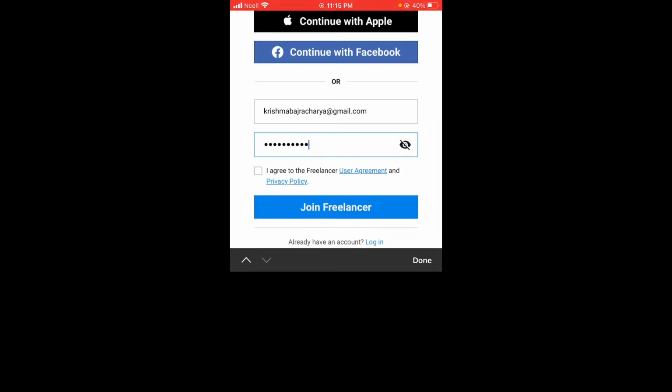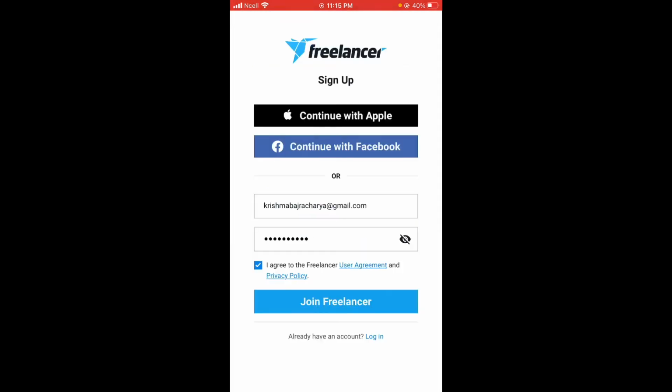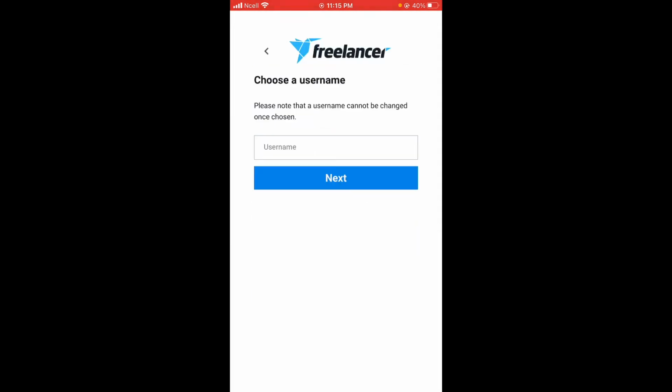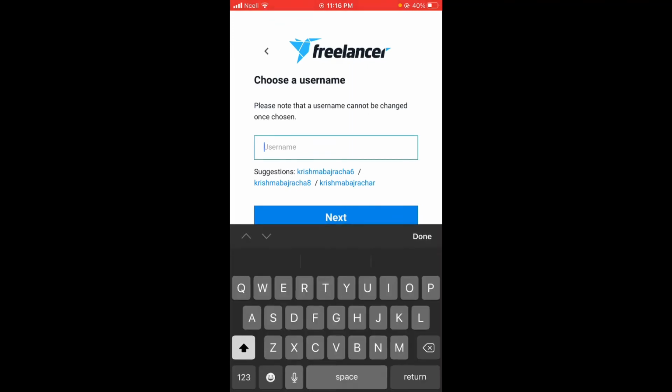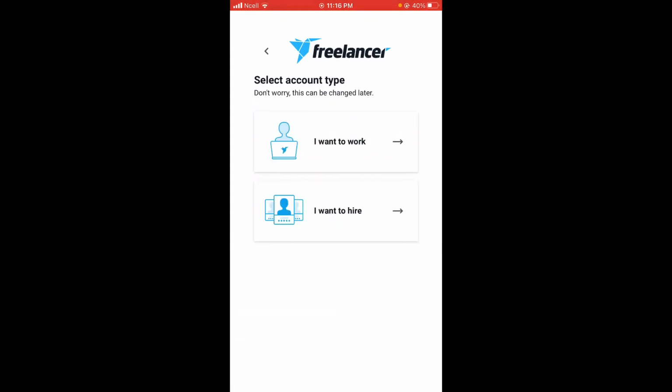Then tap on Join Freelancer. Enter your username, then tap on Next. Select your account type. Do you want to work or do you want to hire? I'll tap on I want to work.